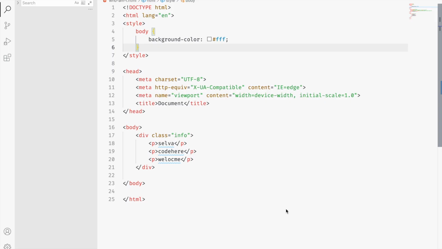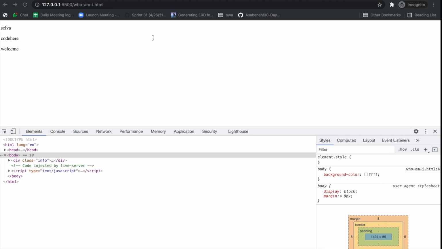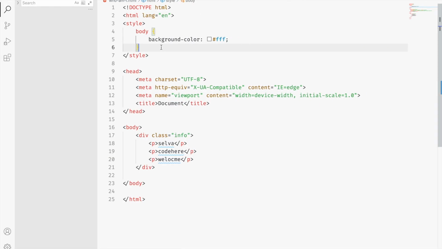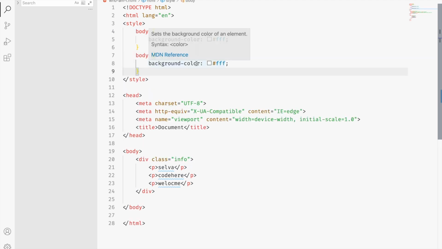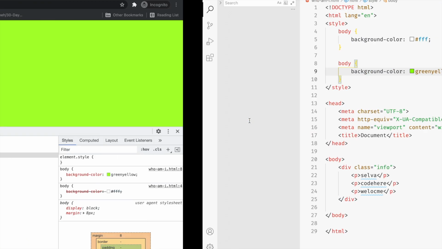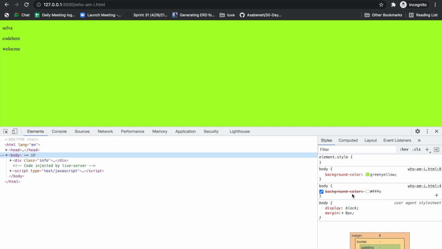As per CSS style sheet rules, the last change will be considered the newer one. I mean, only the last change gets more preference than others. For example, here we have a body tag which has background color white. This is how it looks. You can override it by putting the same body tag again, with background color green. Green, yellow. See, the first one is overridden by the second one. So this is how CSS works.